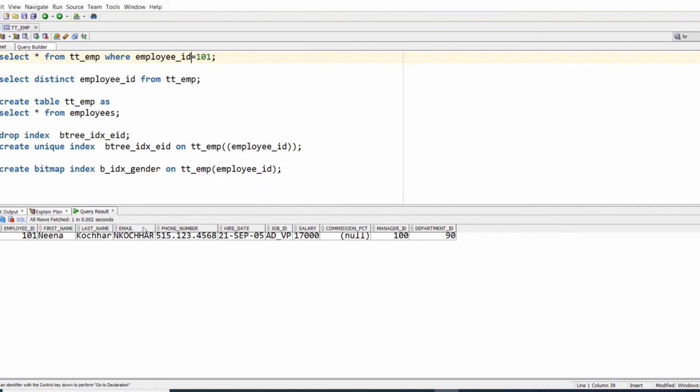So here it is 0.02 milliseconds, so it's less time. If we use any unique constraint, such an operation will take very little time compared to the normal time. This is about the indexes.